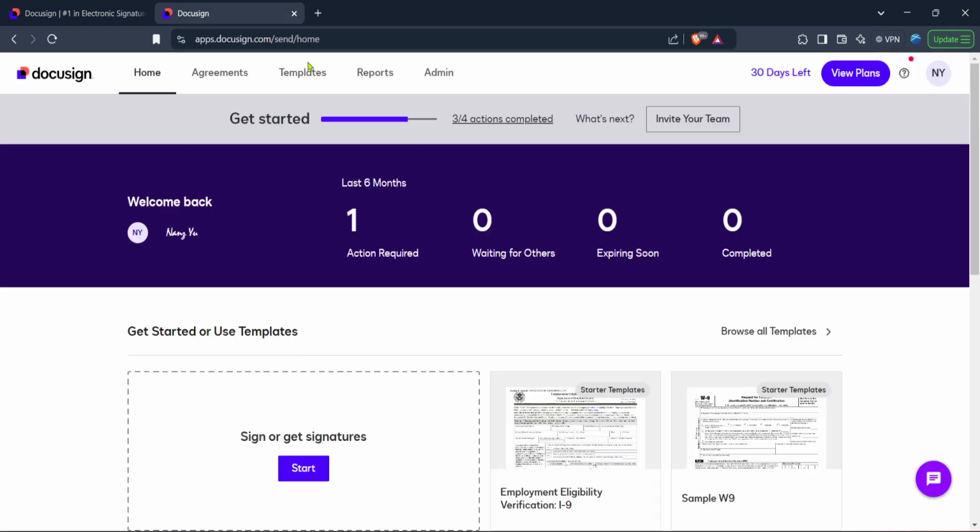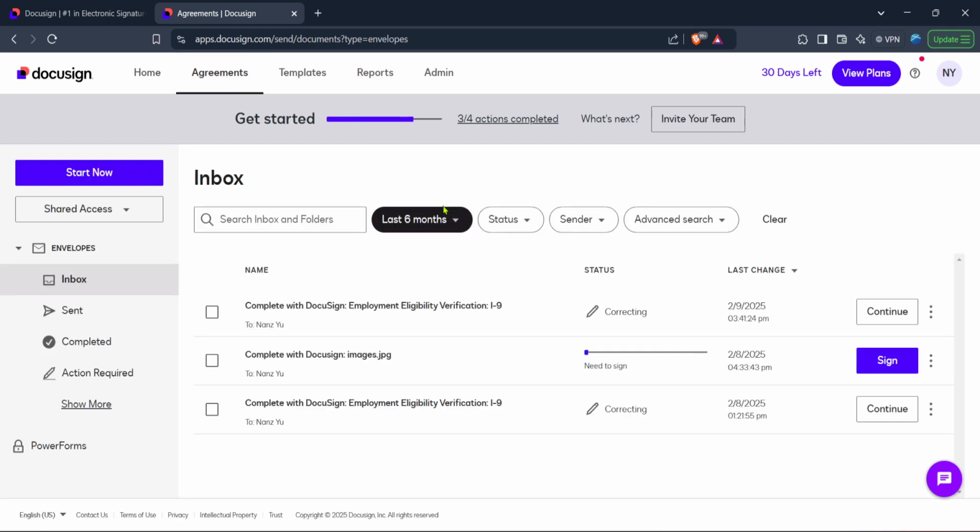On this page, look for an option labeled Agreements. Clicking on this will direct you to a screen displaying all of your contractual documents and agreements. Here you can see an overview of documents that are pending, completed, or waiting for action.